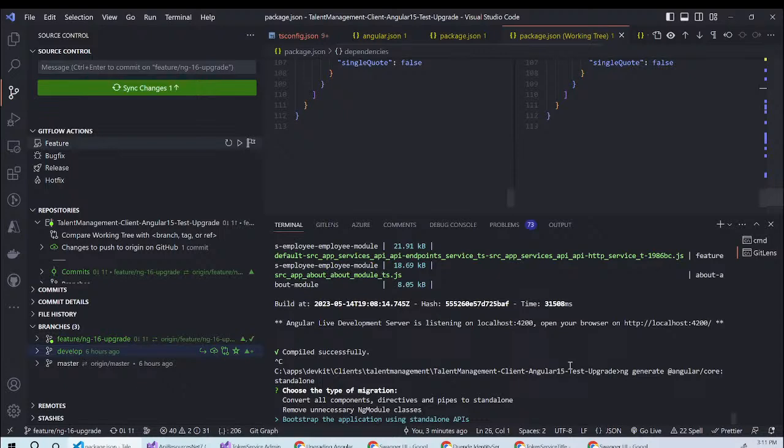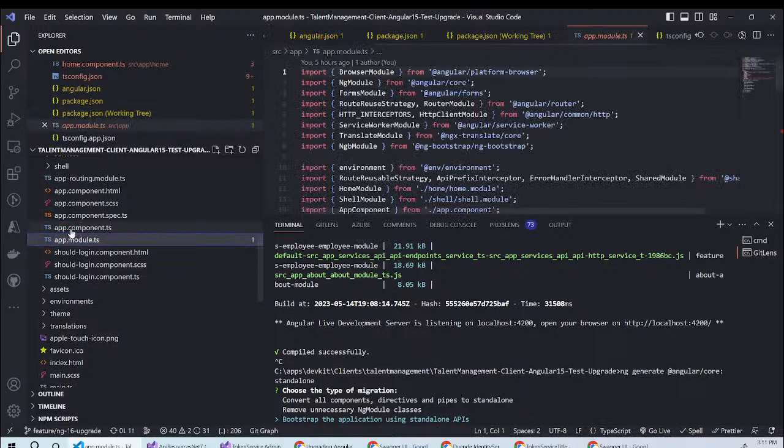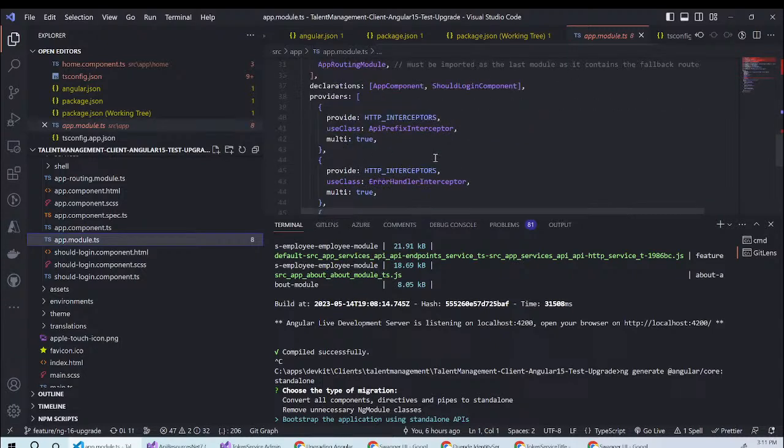As you know, in most Angular applications, we have, let me see, the app module right here to help with bootstrapping the application. And it has a lot of imports and also declares the providers in here.